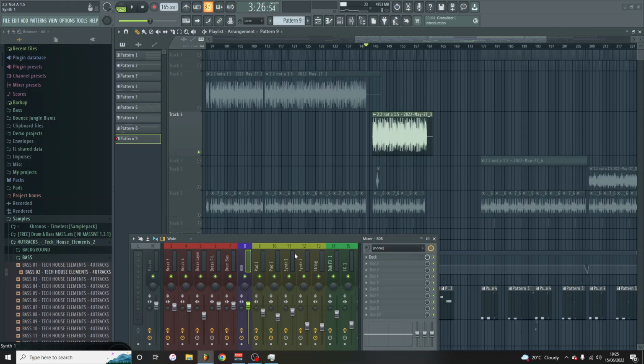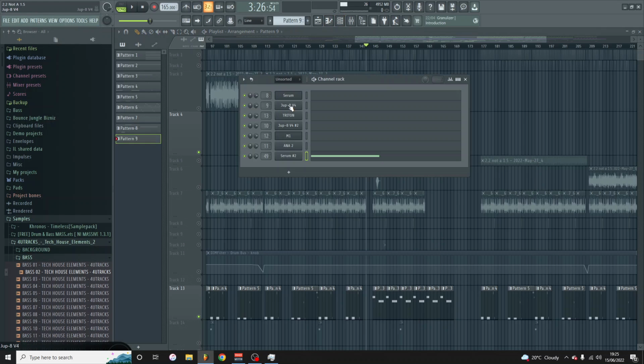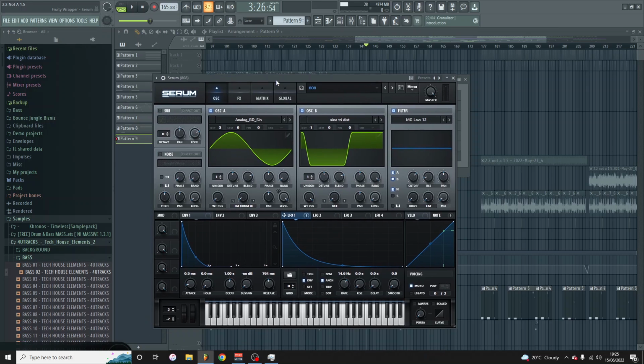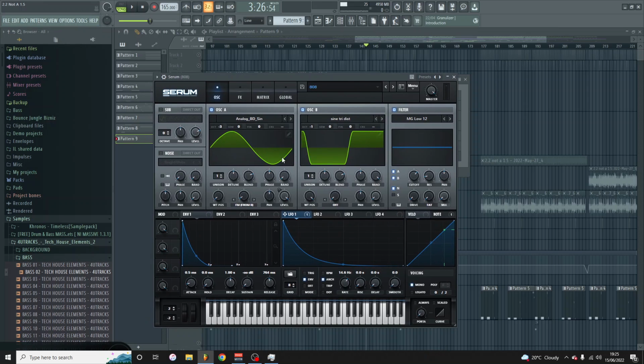So yeah, I've not even done any processing on the 808, just a bit of side chaining, which I'll go over in a second. It's using the analog BD sine wavetable, which is basically just a bass drum. That's pretty much what an 808 is. It's a bass drum.